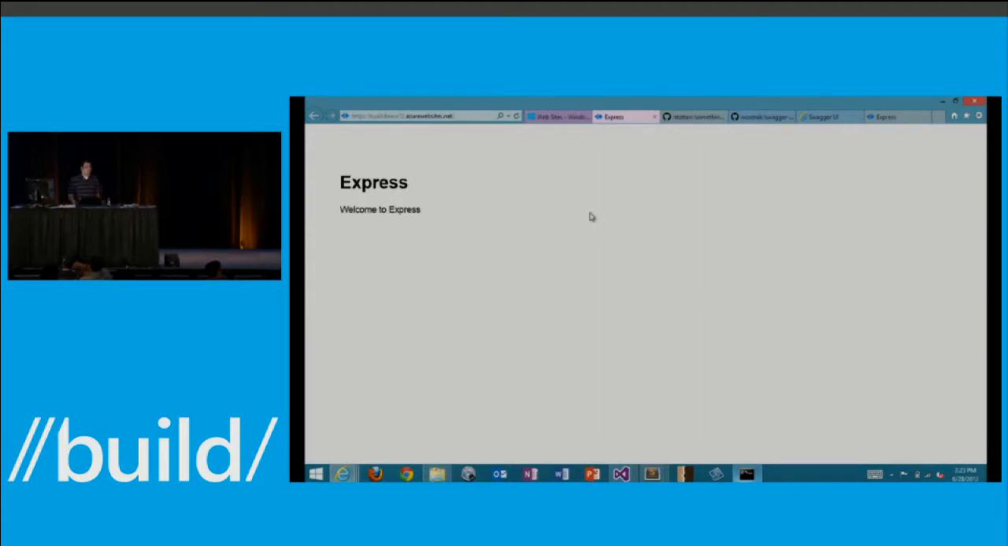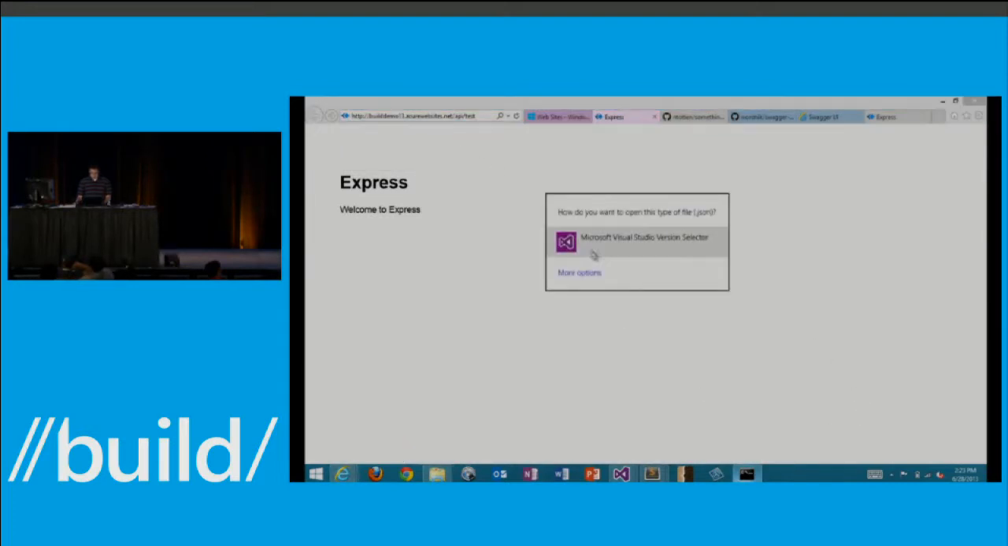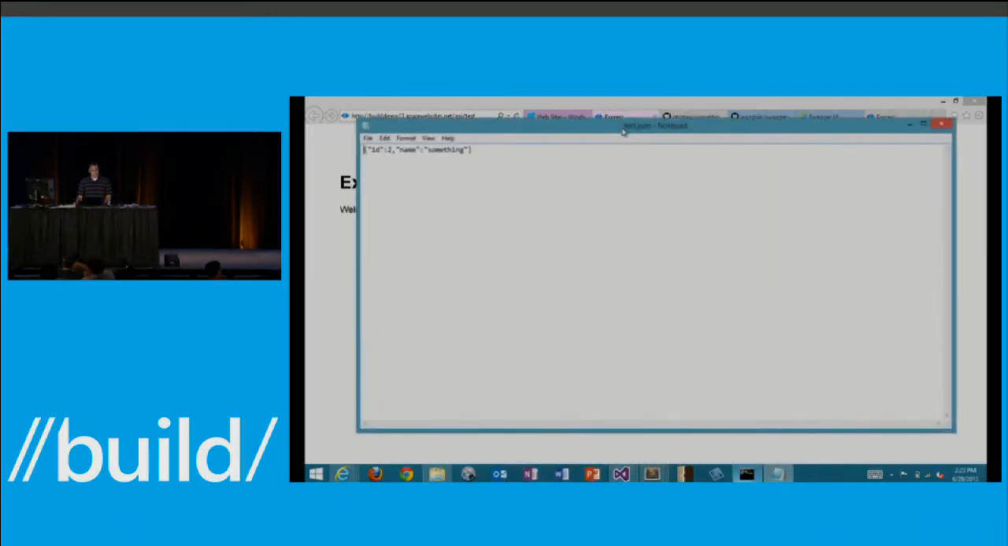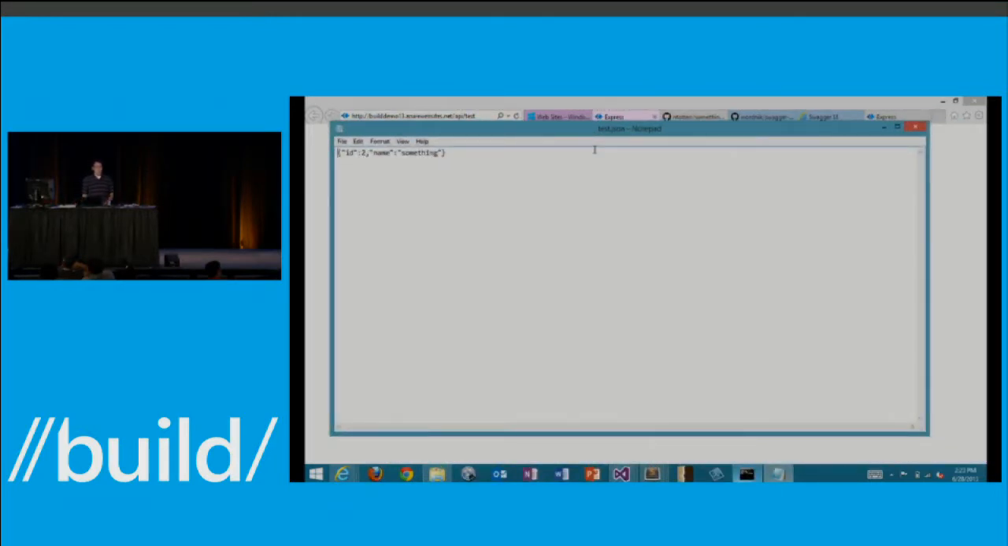And there we go. We've got our site set up with our extremely fancy test. If only there was a browser that displayed JSON right in the window and you didn't have to use Notepad. If such a thing existed.